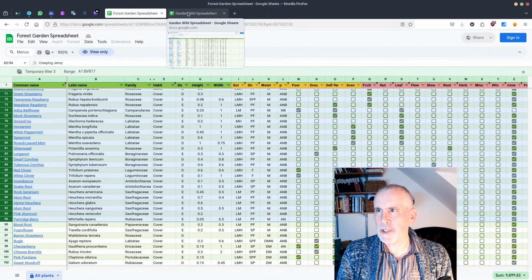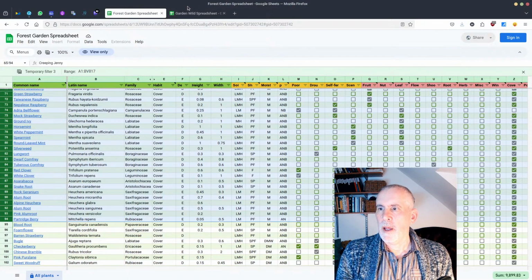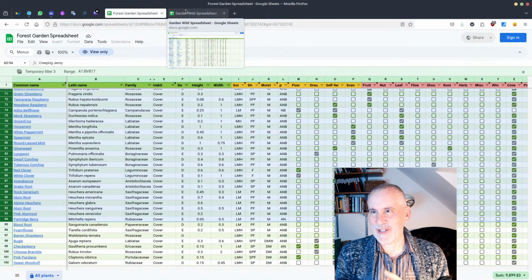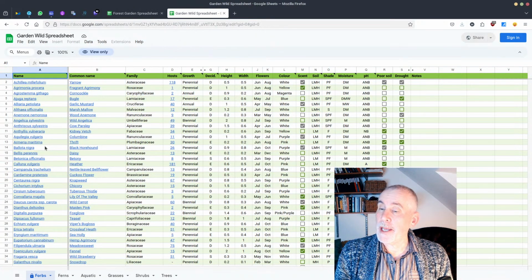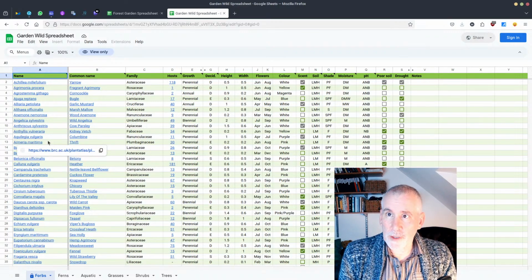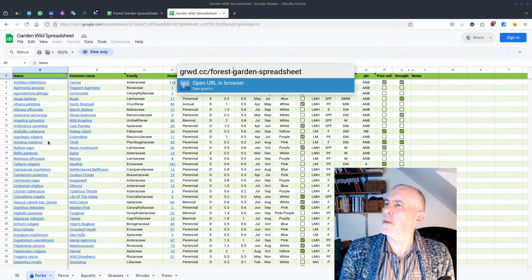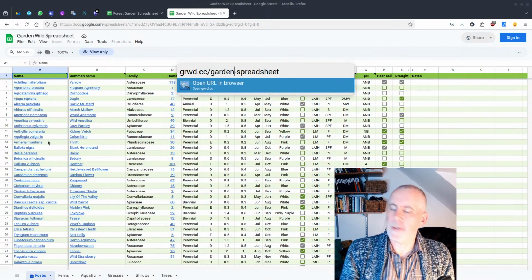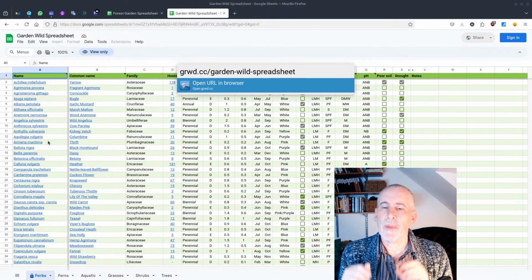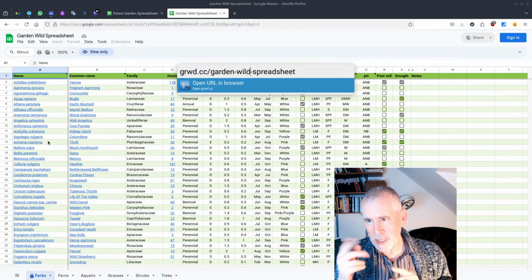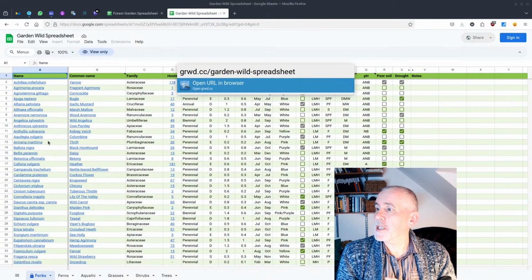The other spreadsheet that I wanted to look at. It'll take a while to figure out the different plants and what's available, which ones to choose and all the rest of it. The other spreadsheet is a garden wild spreadsheet, garden-wild.spreadsheet. And this one is native plants only. There's a little bit of crossover between them, but it's the same kind of thing.